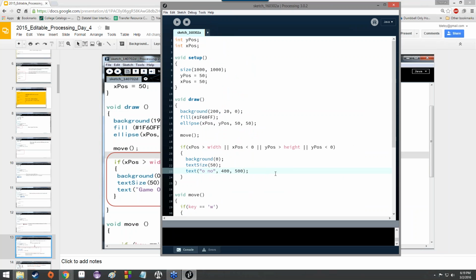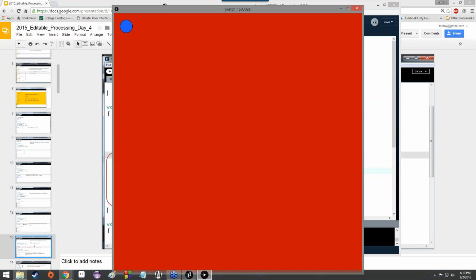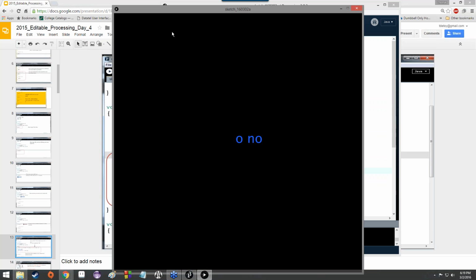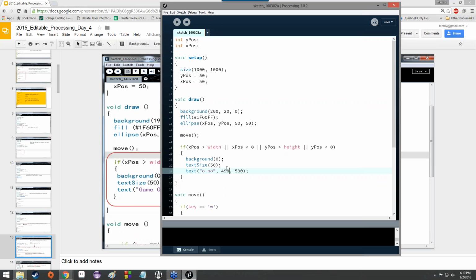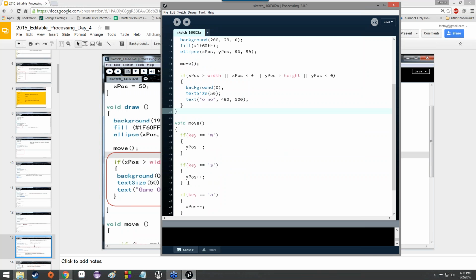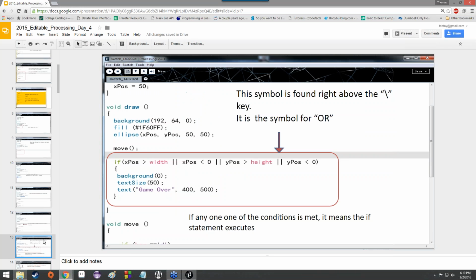Oh, you figured out how to do it? Nice. So then you're ahead of the curve. Let's say 490. That probably looks a little bit more centered. Yeah, much more centered. Oh, gotcha. You figured out that you can never lose. Okay, so you managed to find that out last time around. Nice.